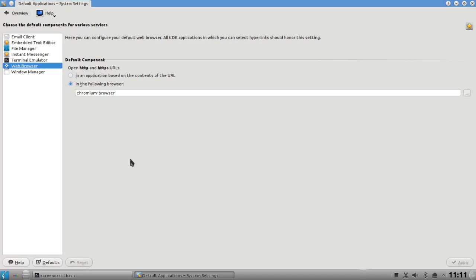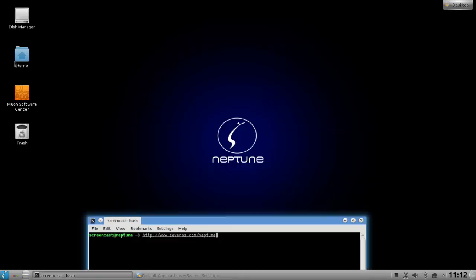In my case the Chrome web browser did not show up, so I had to give the command to start the web browser here. But what you can also do here, if you don't get the list of the browsers, is choose an application based on the contents of the URL. So you can check this one here, and this is very handy because if you check this one and apply here, let me show you this.